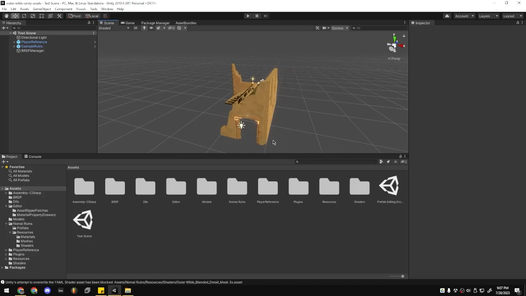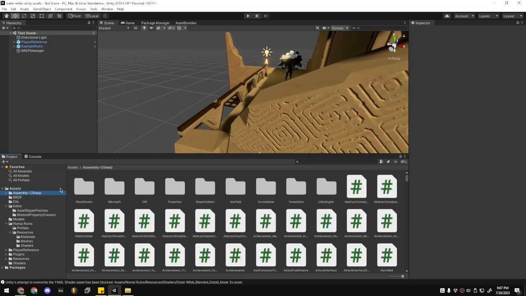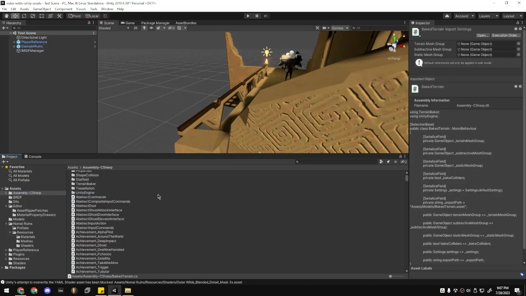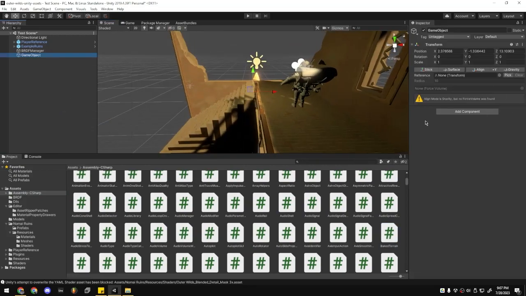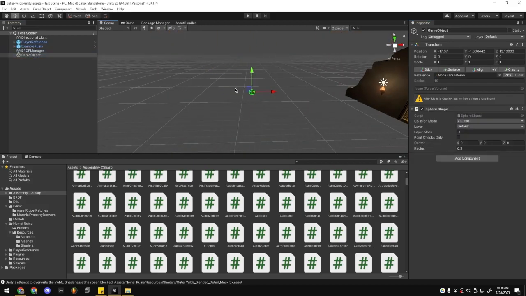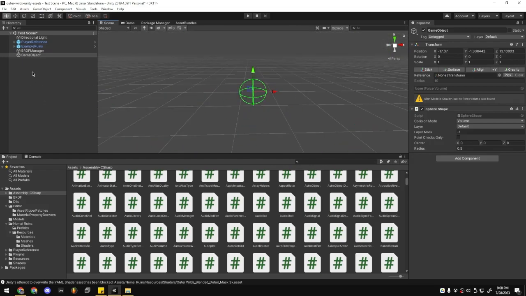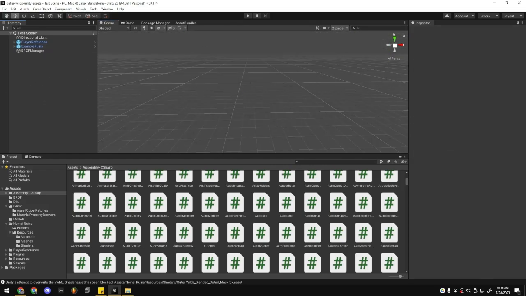So the first one, every script. Yeah, all right, that's normal. The scripts are here. Wow, there's a lot of them. They have gizmos if you go and make a game object and add a sphere shape. It will have gizmos. Wow, it's green. Okay, those are nice.